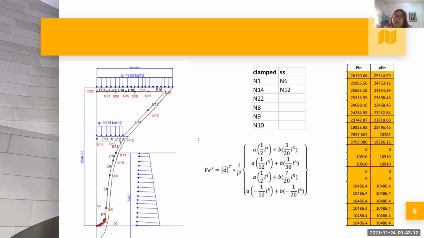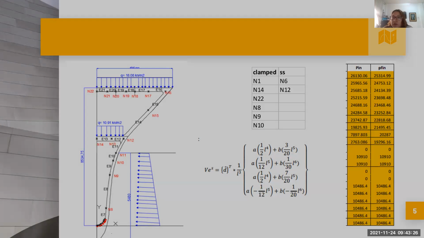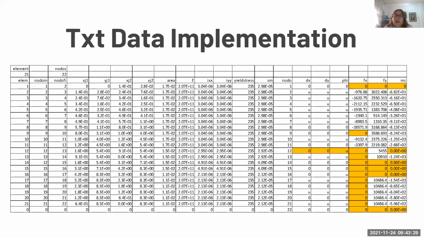We have to establish some conditions, where we have the nodes that are going to be clamped and the ones that are going to be simply supported, so we can put it in the TXT file that we are going to use in the program. Next slide. Here is a photo of the data that we implement in the program. We get a number of 21 elements because we tried to use at least more than 9 elements in the bottom part, so we can get a shape similar to the one that we have.